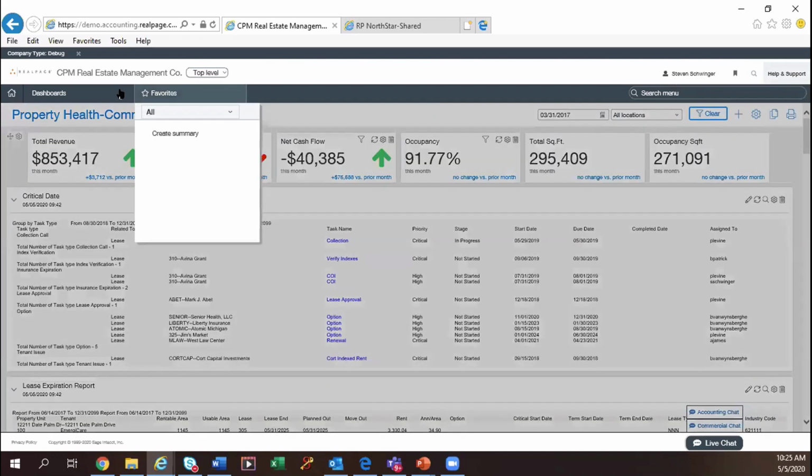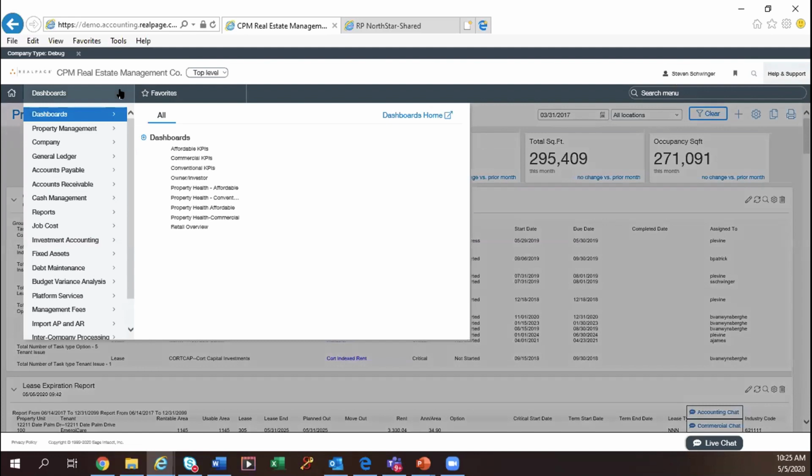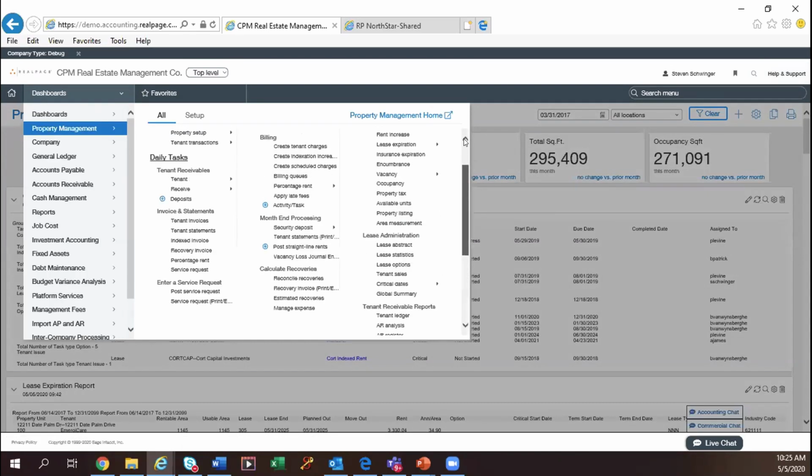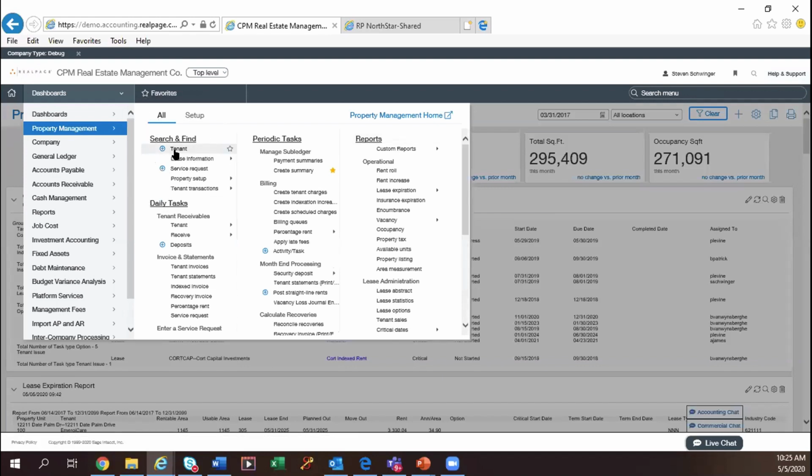You'll notice over here that we have the applications within the commercial property management financial suite. I'm going to go over a few of these core applications within the system pretty quickly. We're going to start off with property management. This is the module, of course, that you would manage your tenant activity, as well as leases, service requests, and property setup.